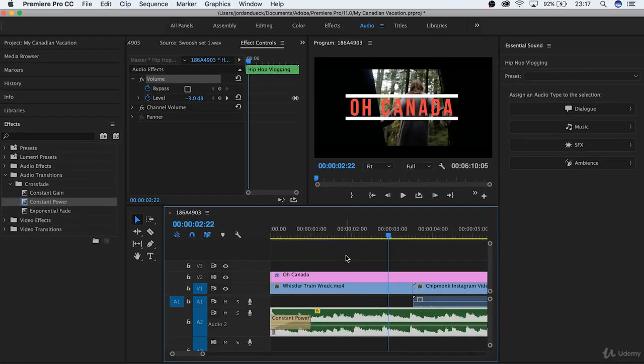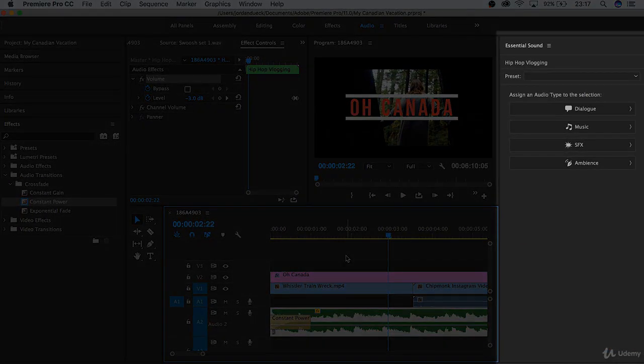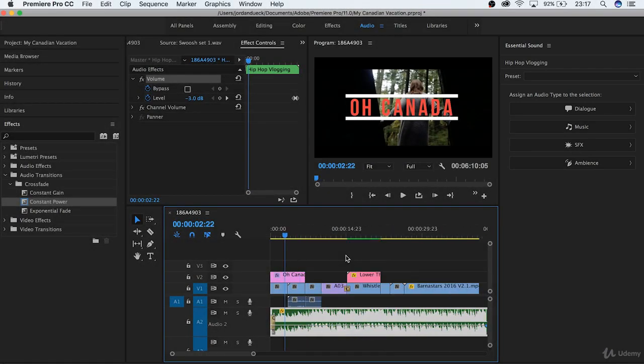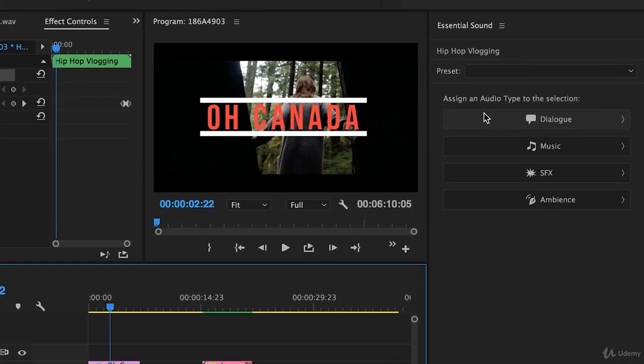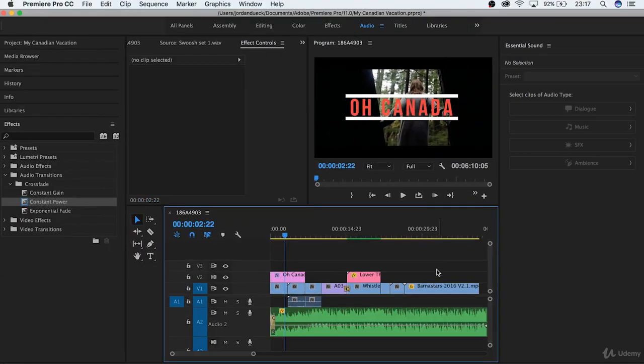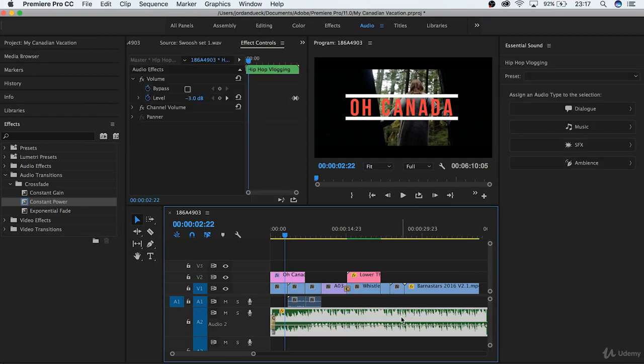So let's take a look now at the Essential Sound panel. This panel is incredibly user-friendly and can help you to quickly and easily make significant changes to your audio. We can see here that there's 4 different tabs: Dialogue, Music, SFX, which stands for Sound Effects, and Ambience. The way this panel works is by having you highlight the audio file that you want to work with, and then by selecting the audio type that applies to it.